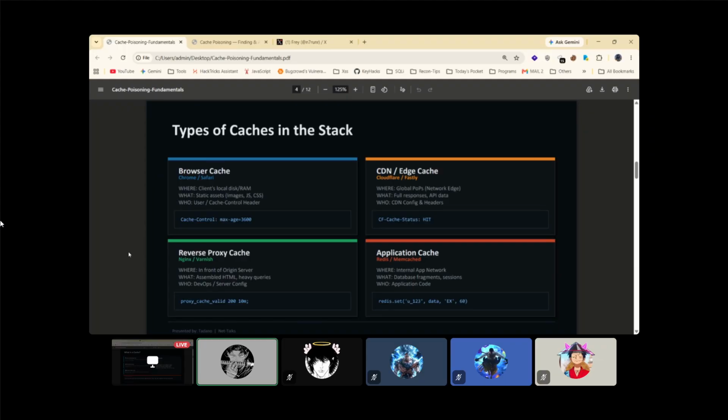Then there comes the reverse proxy cache, mostly used as Nginx or Varnish. They stand directly in front of the main origin server, and software like Nginx or Varnish acts as a shield. So if 1,000 people ask for the exact same heavy HTML pages or huge code libraries, the proxy server just hands out the saved copy instead of every user's request going to the origin server. This protects the main server from getting overwhelmed and doing the same math 1,000 times.